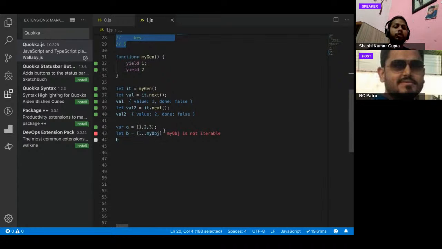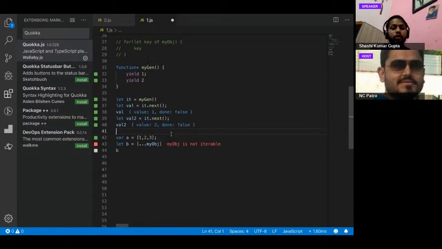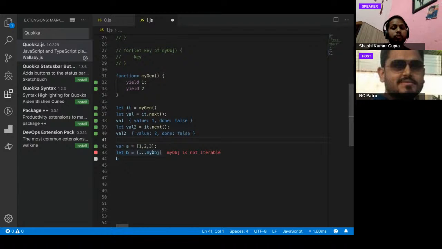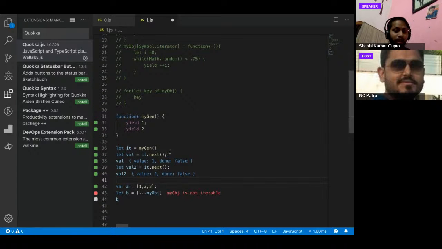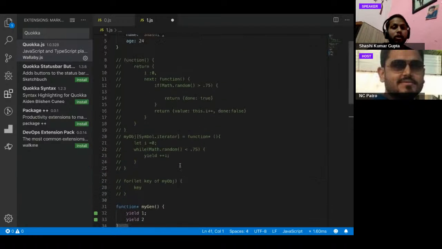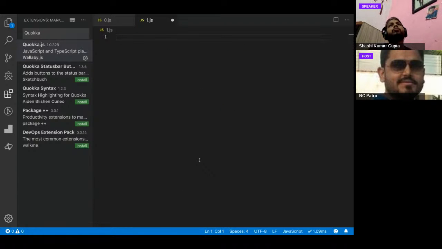I'm not sure about how object destructuring works. That's obviously not iterable, but what I could find is that array destructuring is based on iterable. It loops through our objects one by one, and it is able to create a new copy of that. So this is all about it. And like I showed you, you can iterate over your object itself.